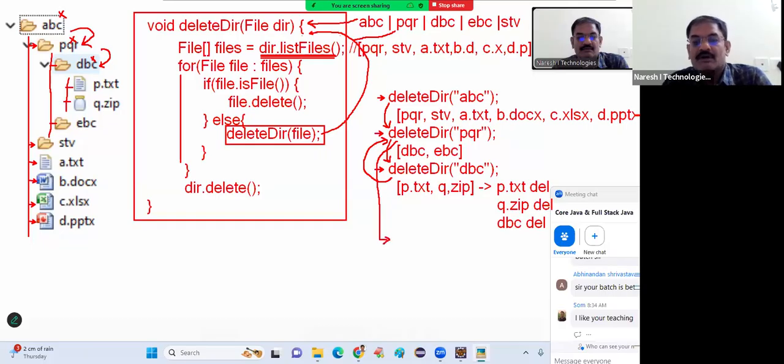In the else block, again delete dir is called by passing what? Double quotes ebc. Tell me, is the same logic executing now? Yes. dir ebc dot list files. In ebc, are any files available? No. Returns what? An empty array. Empty array, so is the for loop executed? No. Going after the for loop, dir dot delete. Who is the dir? ebc. ebc is deleted.